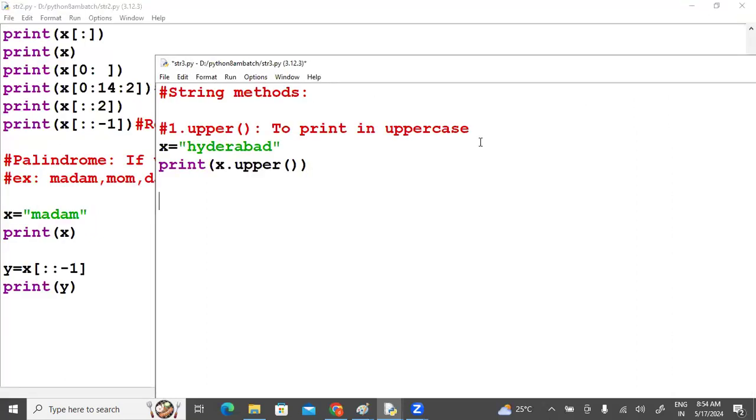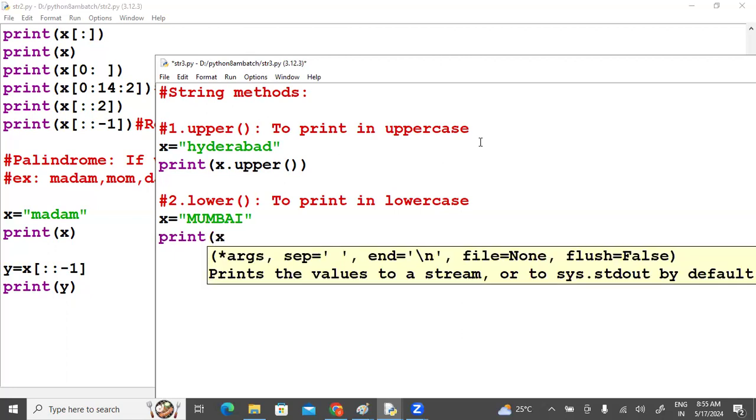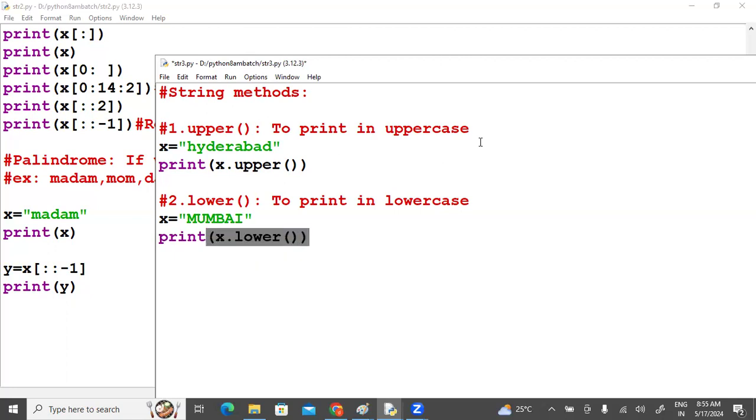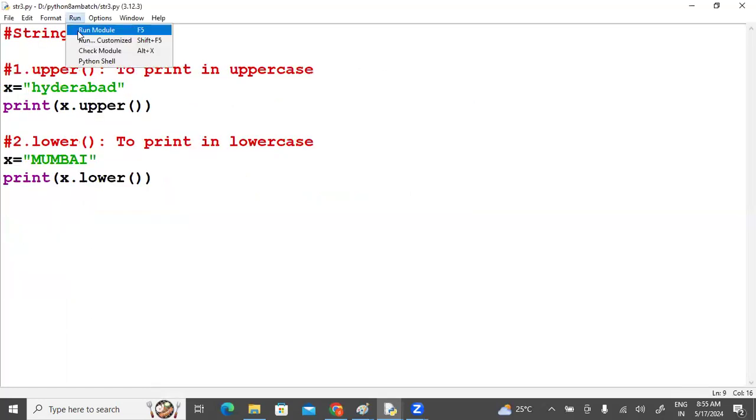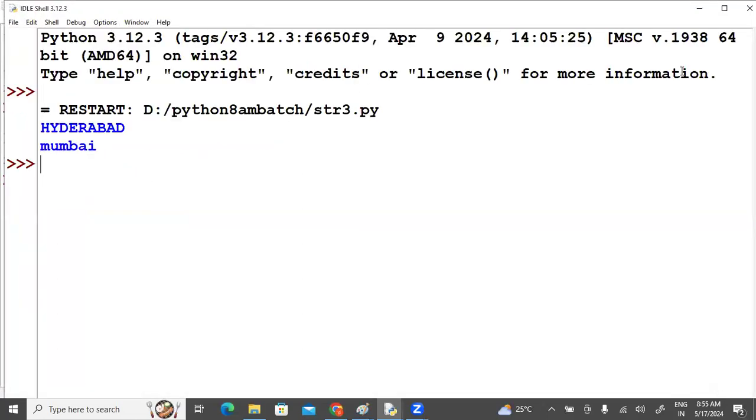Yes, next, lower, to print in lowercase. X equal to Mumbai. Print X dot lower. X dot lower, right? It's to print in lowercase. Check it. Run module. Mumbai in lowercase.